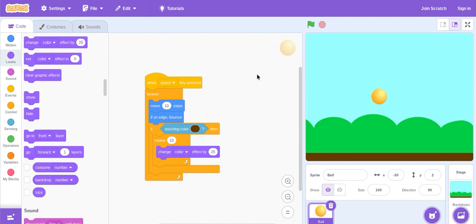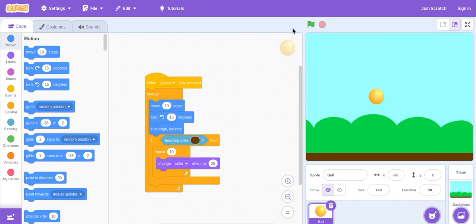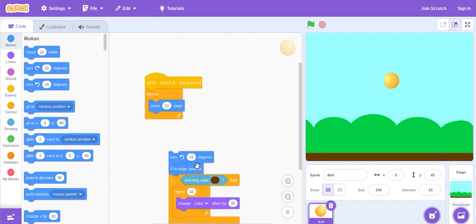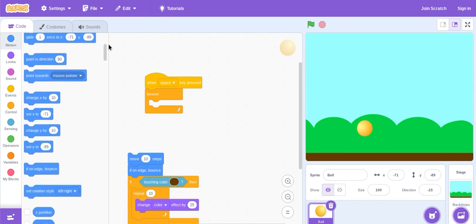So let's test our project. You see it's moving and moving, but it's not moving in this direction. What we can do is stop it here and then change its direction, turn this direction, and now it's moving. Since I'm trying to move here, it's not moving. What I'm going to do is just delete this block, and then instead of moving 10 steps, you can just change y by 10. That will be simpler.